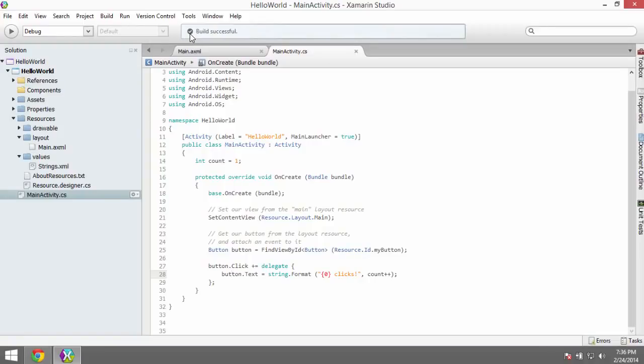So now what we need to do is run this application. Now, I don't have a physical Android device connected to this machine. I'm going to run it in the emulator so you can see on screen how this works.